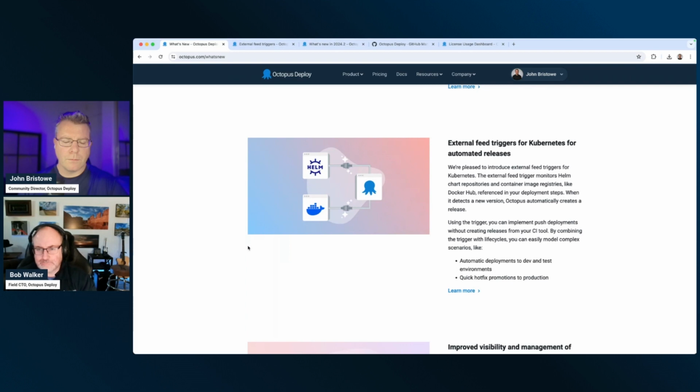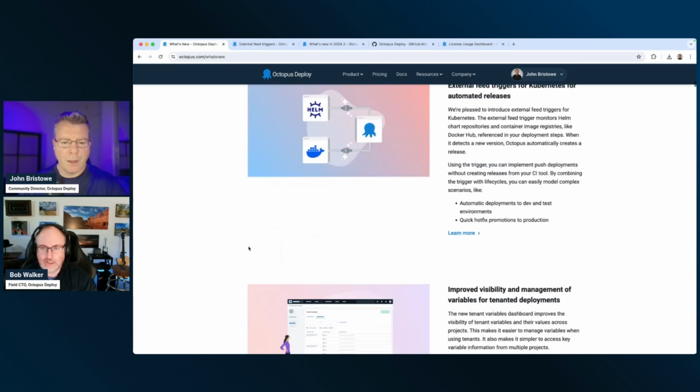The only thing to make note of is that if you are using it with config as code, it will create releases using the main branch by default. So that's just a known limitation as of right now. Okay. Good to mention.